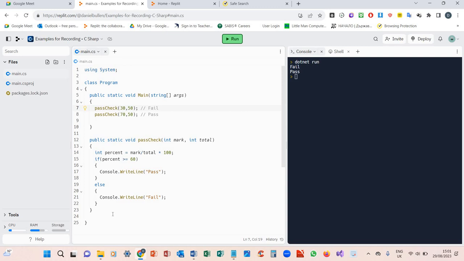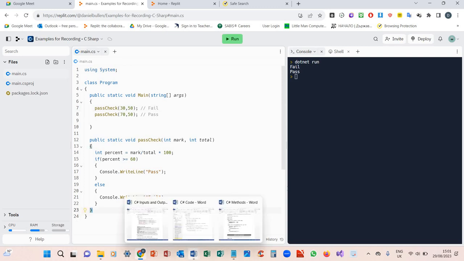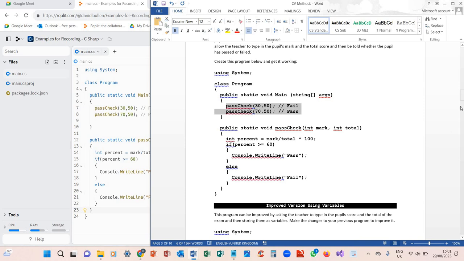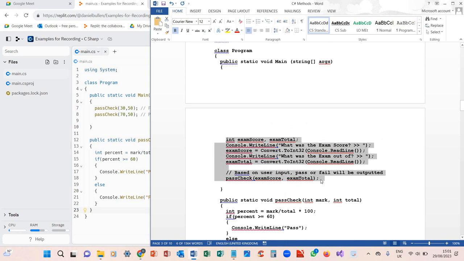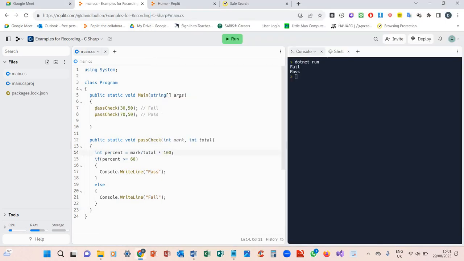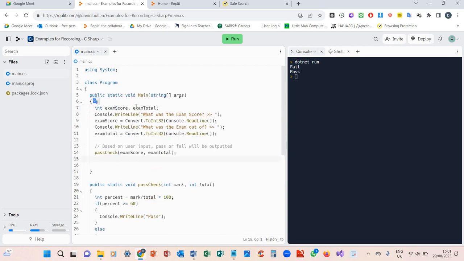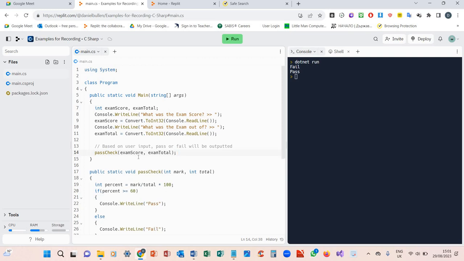Okay. Next one, we can do exactly the same, but we're going to use variables this time. And these are the variables we are going to need. So let's say we decide to use int examScore, int examTotal. We're going to ask the user to input the exam score, and then the total. Based on our user input, it's going to pass our inputs as two parameters in the passCheck subroutine, not subroutine, methods. So we're going to run it, and we're going to see what happens.